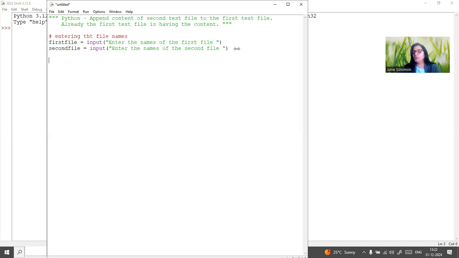Now I need to open these files in read mode. So opening both the files. Which mode? I have to open them in read only mode. Right now I need to open the file in read only mode to read the content.